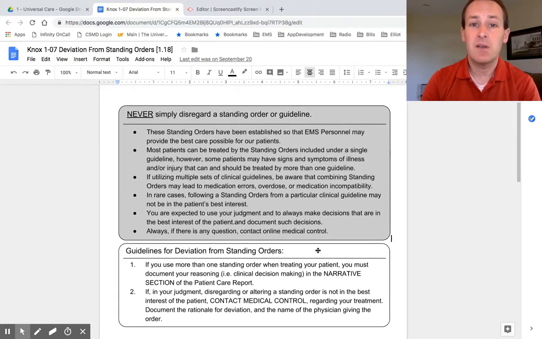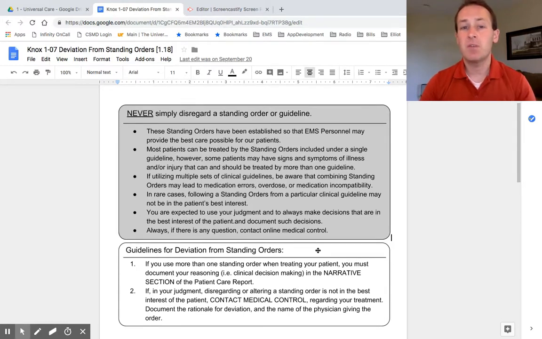The biggest thing is, again, at the top there, just never simply disregarding a standing order and never just creating your own order. These guidelines hopefully will cover most every patient situation you're going to run into.